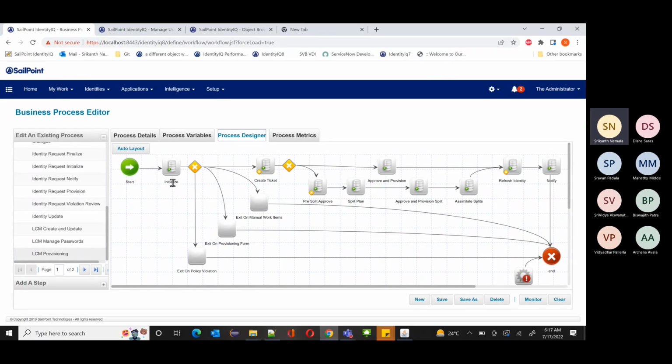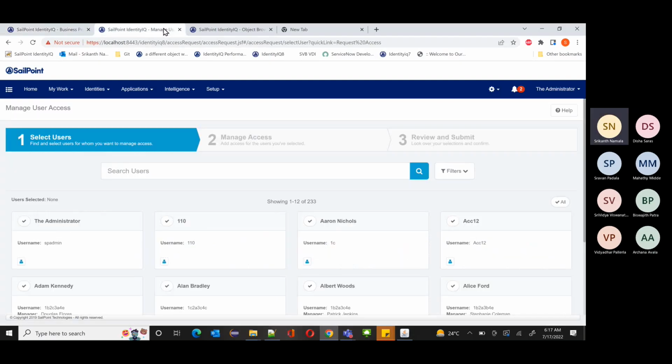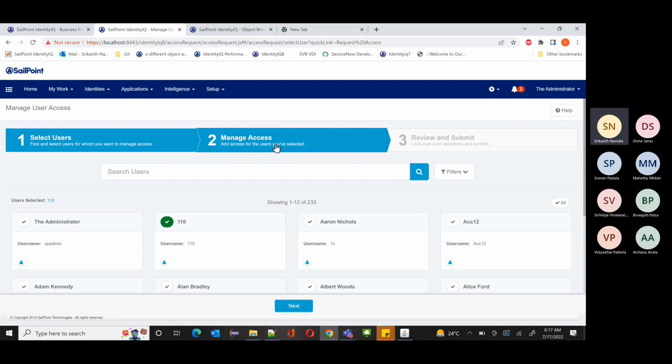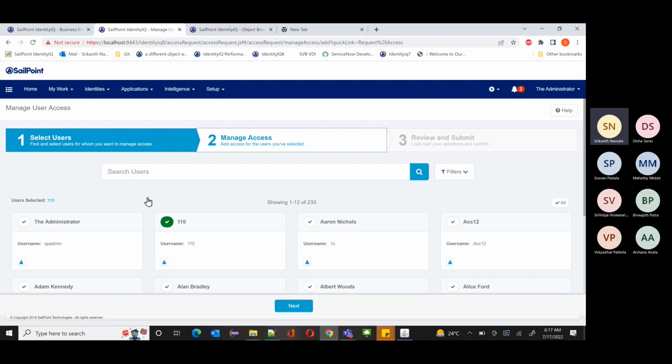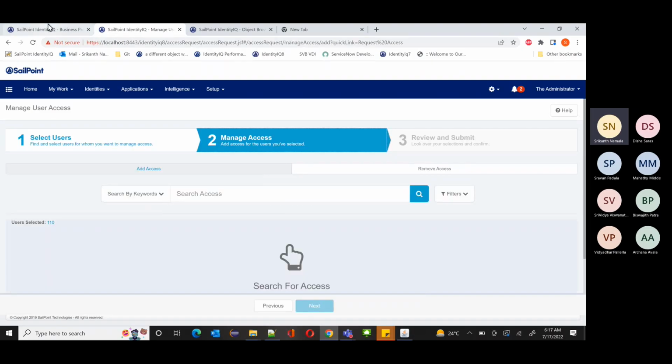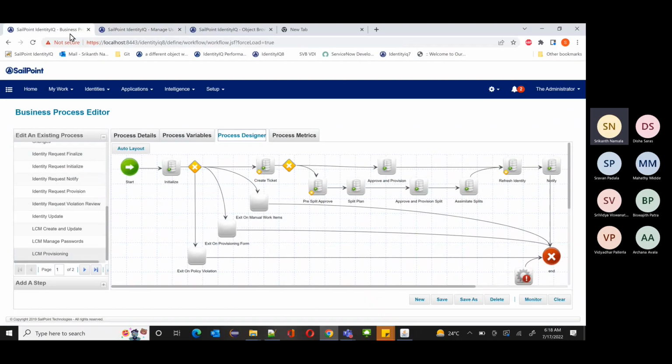Initialize is the first step. If you select any user, select some entitlements and submit a form, it will create an access request, and if there is any work item, it will send it for approval. Once the approval decision is taken, either approved or rejected, it will be provisioned to the end system. If it is approved, it will add the entitlement. If it is rejected, it will end the workflow.